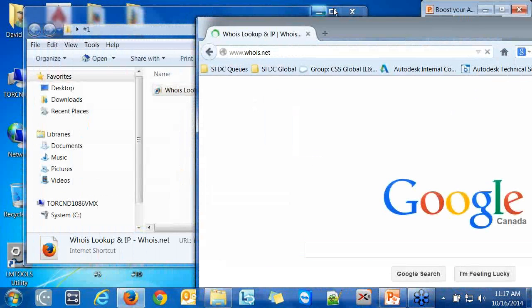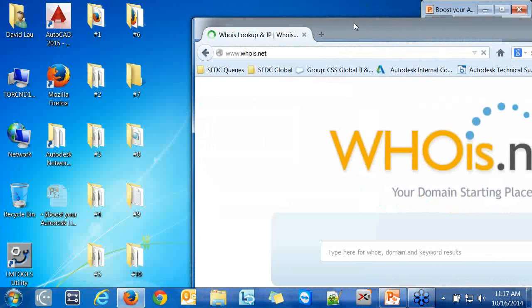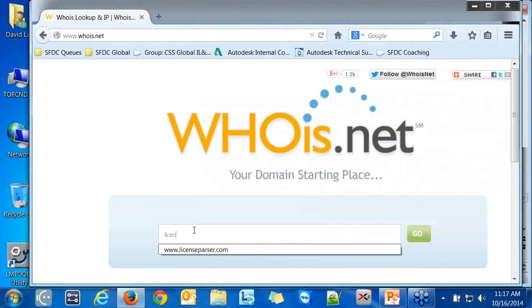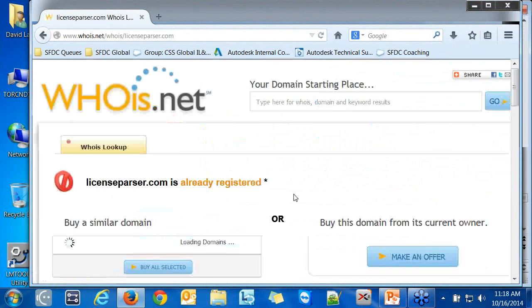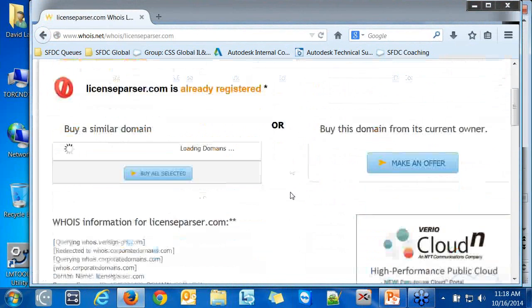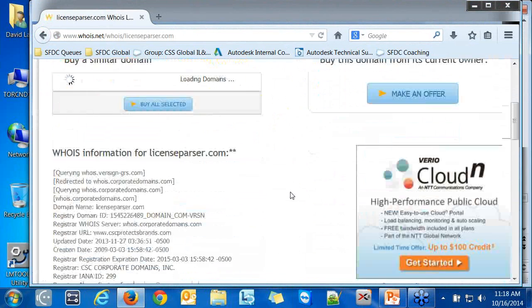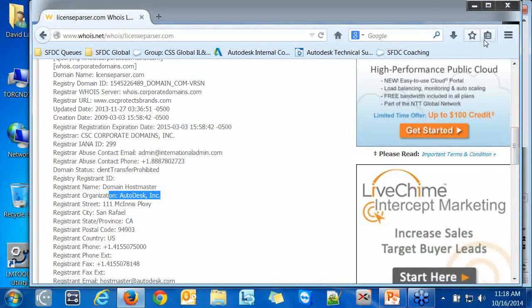And this is the demo where I show WHOIS, and then I just type in licenseparser.com. And you're going to notice here it's already registered, and you can see that it's owned by Autodesk. All right, so that's the easy one. All right, number two, we got license files.